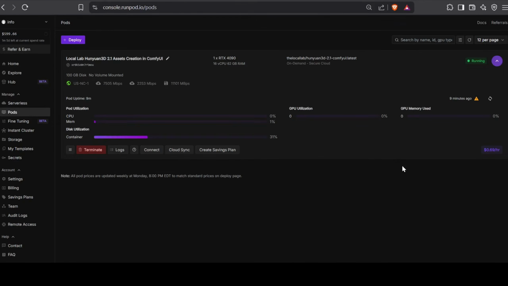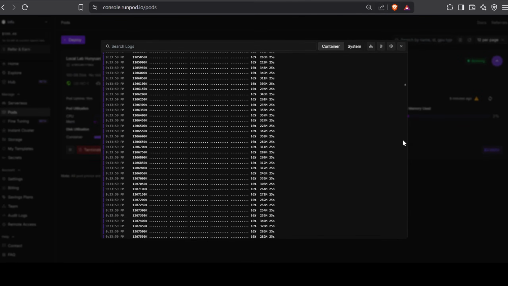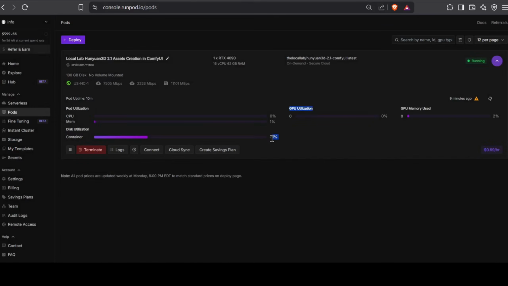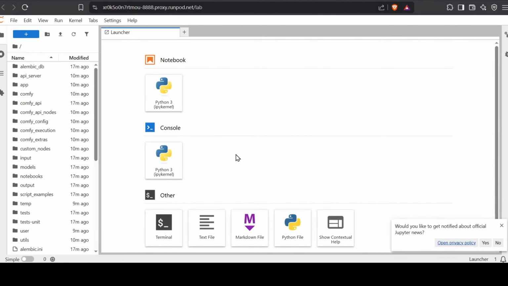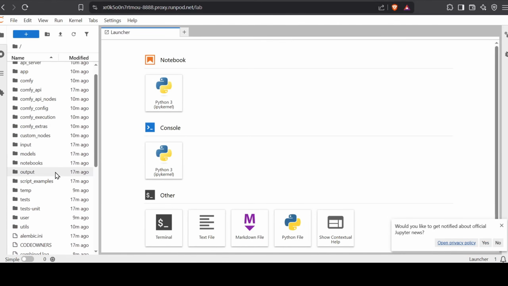When you see a local URL pop up in the terminal, you'll know it's ready. A good rule of thumb is that when the storage for the pod hits around 31% capacity, the installation is usually complete. Once it's done, click the Connect button. The template includes built-in access to Jupyter Lab, making it easy to access ComfyUI's project files. Simply tap the Jupyter Lab Connect button to open the Jupyter Lab interface.